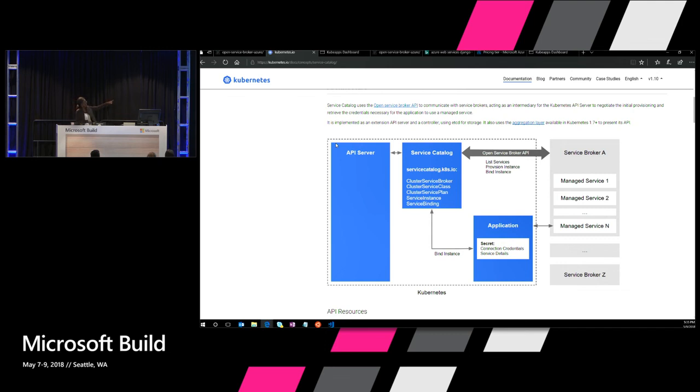And then the service broker, on the far right, is specific to the different cloud providers. For example, Azure has a service broker, Google has a service broker. That's how it's able to know specifically Azure managed services, like Azure Database for PostgreSQL. So if you wanted an Azure managed service, you would need to have both the service catalog and the Open Service Broker running for Azure.